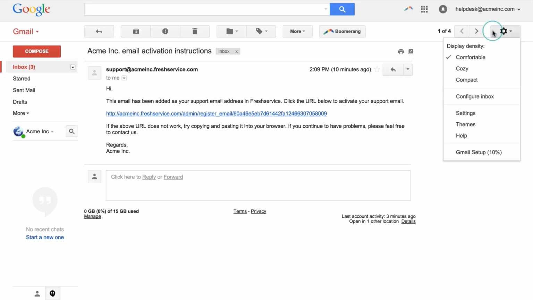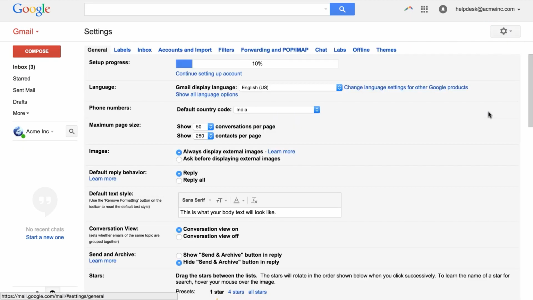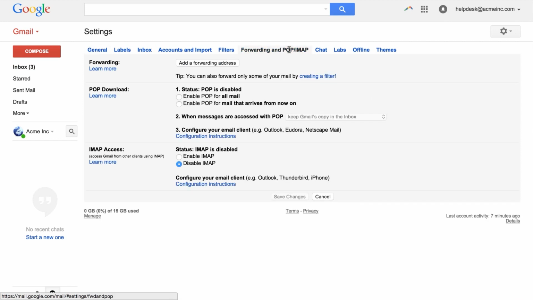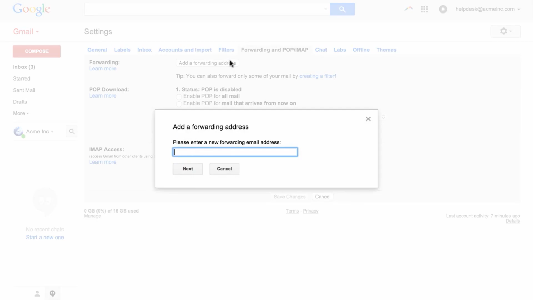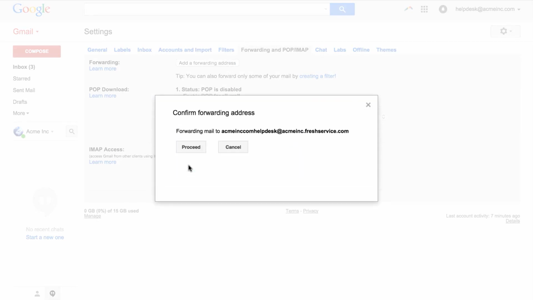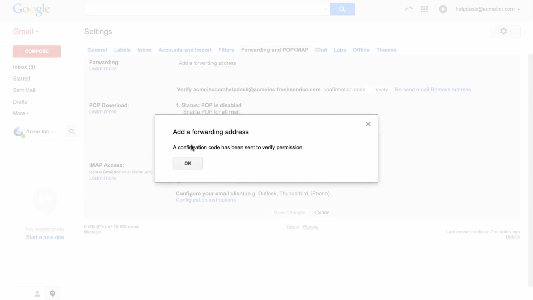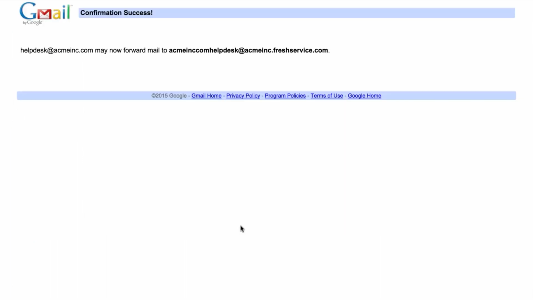Go to your Gmail account, click on the gear icon, and click Settings. Head over to the Forwarding and IMAP tab. Click on Add a forwarding address and enter the Freshservice forwarding address. Follow the instructions and confirm your ID. The confirmation email will come as a ticket to your service desk. Click on the link in the mail and you're all set.